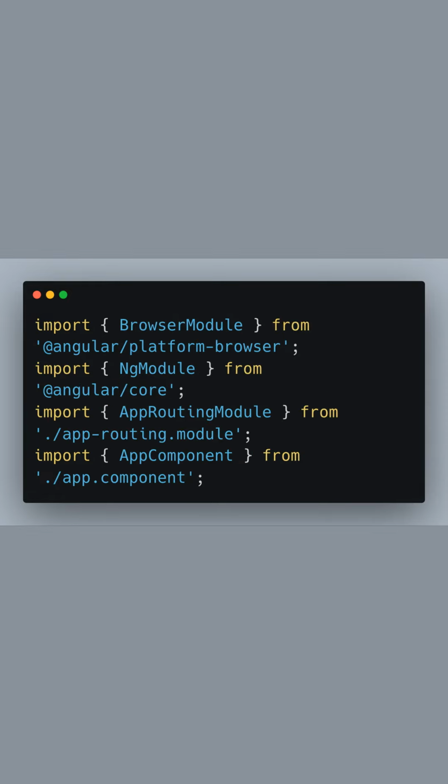Moving on to the main application module, we start by importing the BrowserModule which is required for any web application running in a browser. The NgModule decorator will register our root module. Here, we also import our AppRoutingModule, which contains our route definitions and configuration, and the AppComponent, which is the root component of our application.